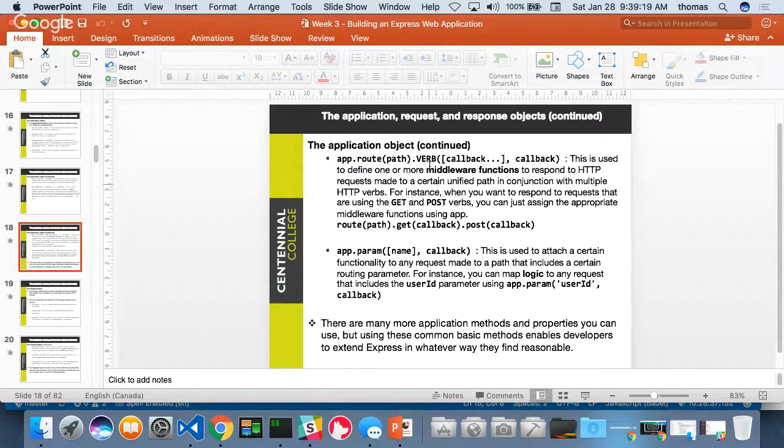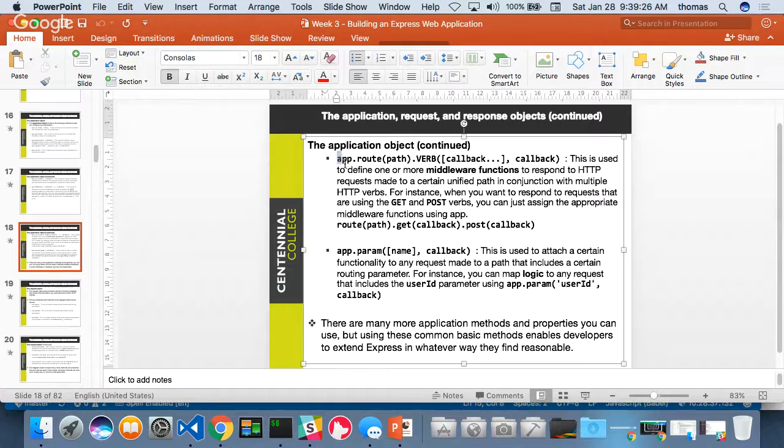There's also app route. Where you can also do things like this, app route, and then with a path. This is another new form. This is actually a newer way of doing things, where you can do chained routing. So you can do get and post in one line. Not a bad way of doing things at all.